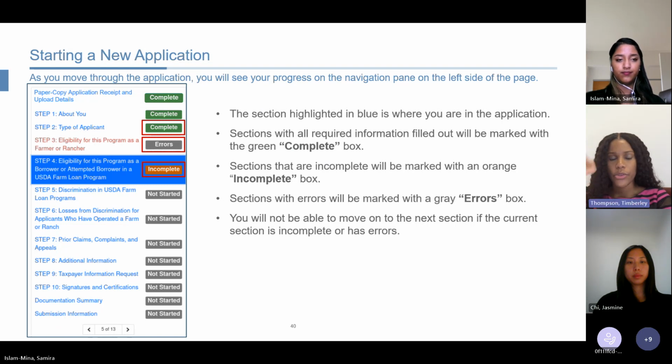And just to walk you through a little bit of the statuses here. The step that you're currently on will be highlighted in blue. Once you've completed a step correctly, everything's in there, you'll see the green complete status. If you started a section but haven't completed it, you'll see the orange incomplete status. And if there are any errors, which Jasmine will talk about a little bit later, you'll see the error status and that text will be in red.